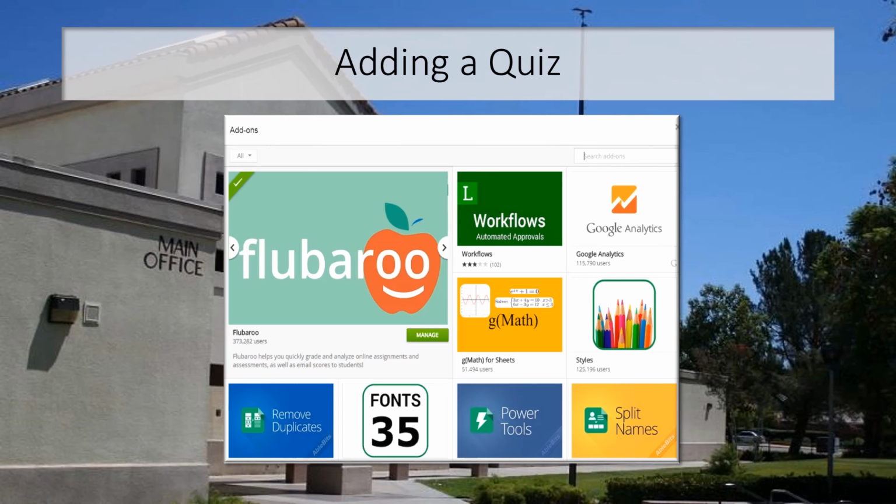Oh man, that's why I teach computers and not English. Anyways, Flubaroo. Right now mine says manage because I already have it installed, but it will ask you if you want to install it. The district basically has given you permission to install any of these that you see here when you go in to do it, as long as it doesn't cost any money. This is a free add-on that's put out by Google or somebody working with Google.